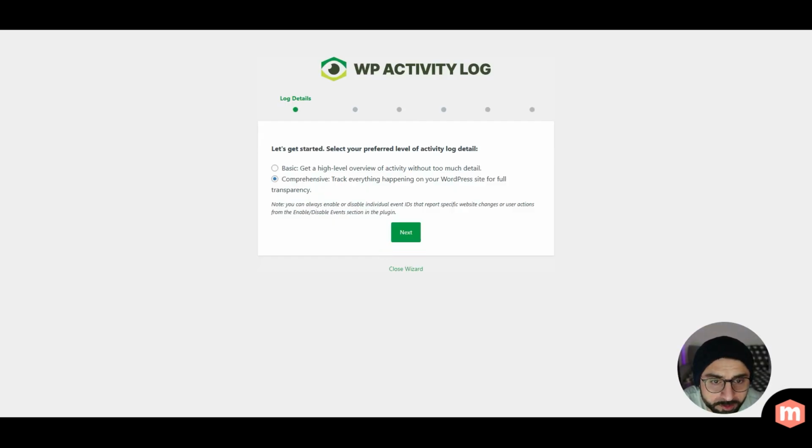Now, the first option is the level of activity log detail. We can choose between basic, which gives us a high-level overview of activity without too much detail, and comprehensive, which tracks everything happening on your WordPress site for full transparency. For the purposes of this demonstration, we're going with comprehensive. However, if you have concerns about the database, for example, you may choose to start with basic.